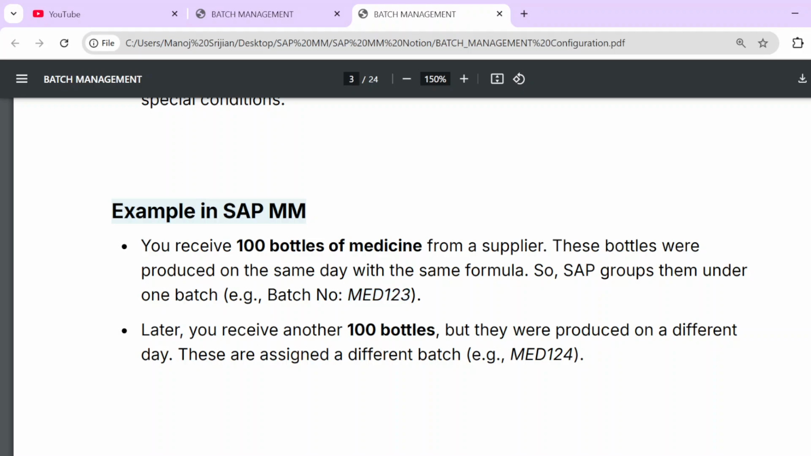Later on, you receive another 100 bottles after one week, another batch of 100 bottles. But they were produced on a different date, so they are assigned a different batch. If the first 100 bottles have batch MAD 123, this could have batch number MAD 124, like that. The same medicine and the same ingredients, but manufactured on a different day, so the batch number will change.